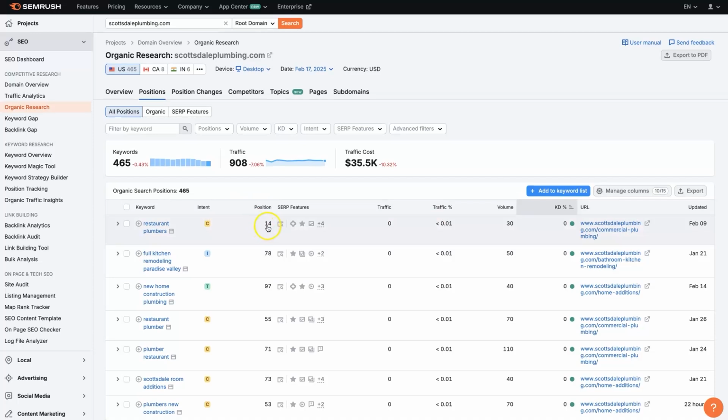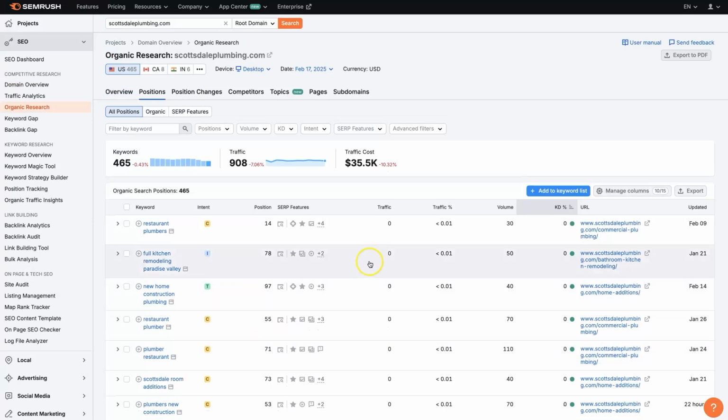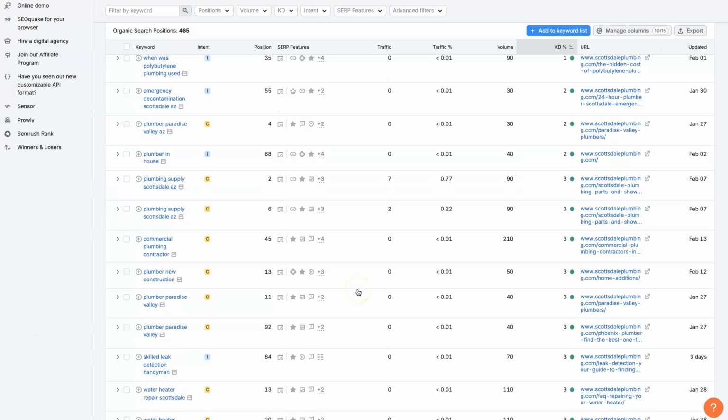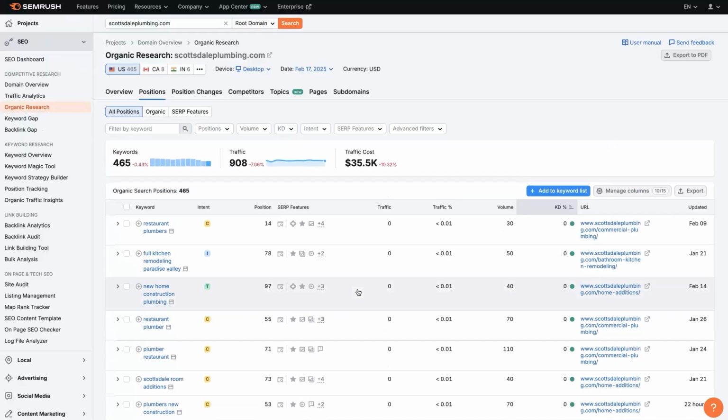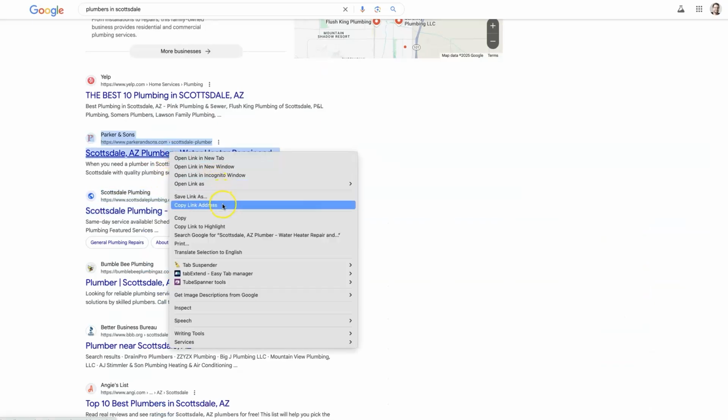So we have the position that they're ranked in, so position 14, 78, so on and so forth. And then we have the traffic that they're expected to be getting, the search volume, percentage of their traffic that's coming from these keywords. So it's giving us a breakdown. We can essentially see which pages are ranking and from SEO that they're doing on their website. So that's one website.